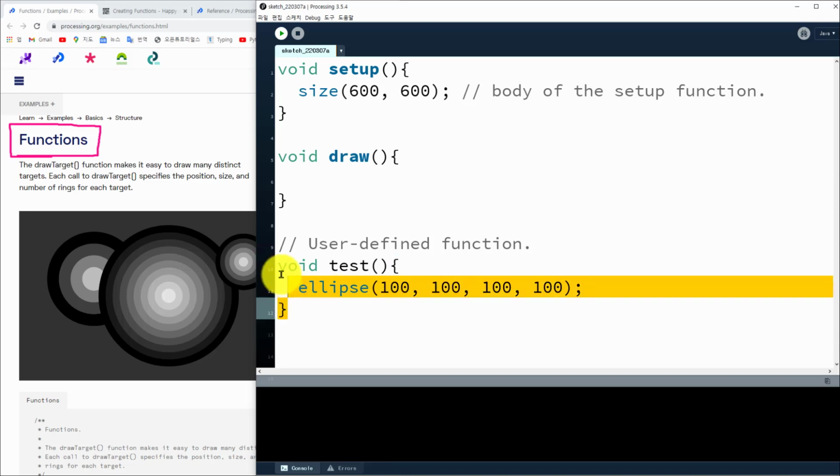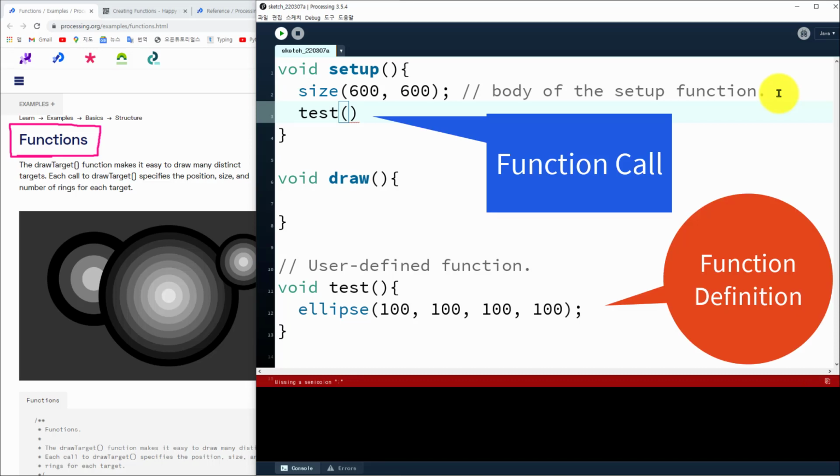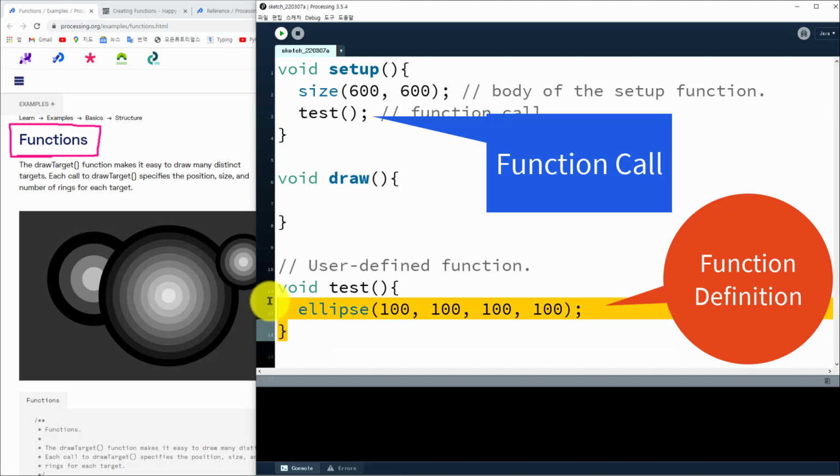So this is the function definition. You have to keep in mind, this is the function definition. If you want to call this function, you can type in the function name, parentheses, and with it, a semicolon. That's it. So this is the function call. This is the function definition and this is the function call. After making your own function, you can call it anywhere.